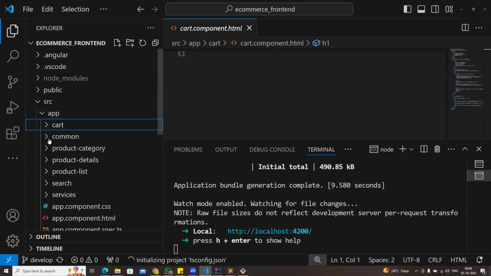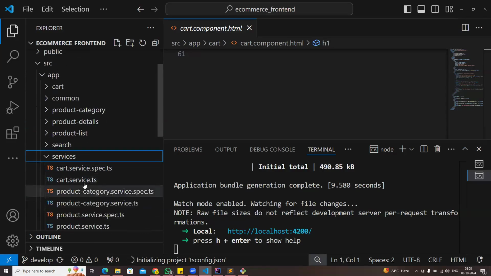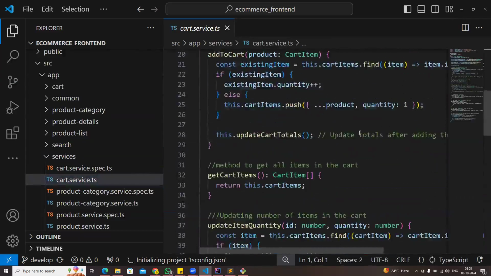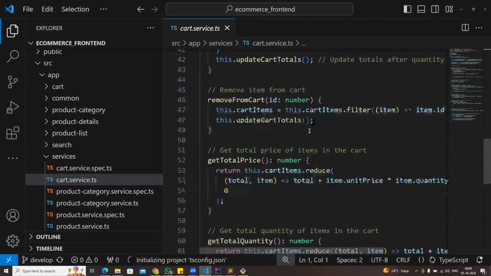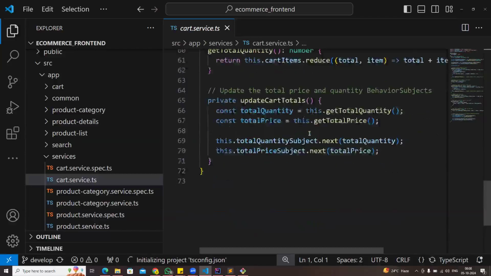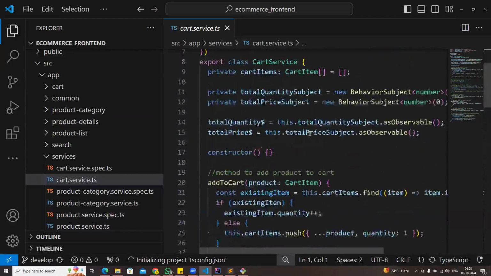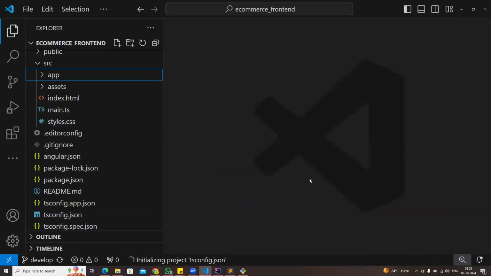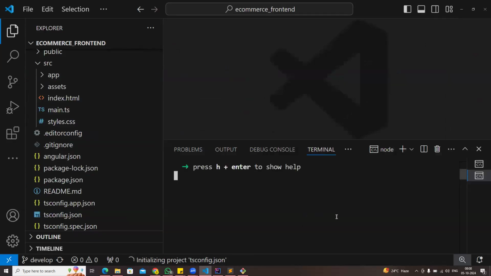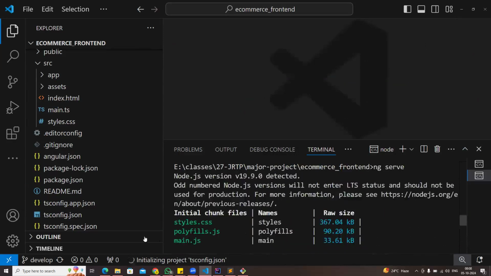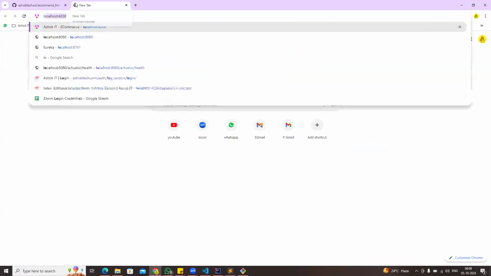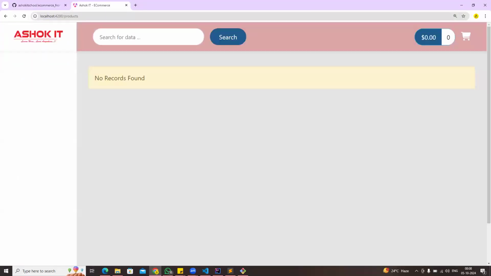Most of the logic is available in the cart service only: adding the product, adding the item to the cart, removing the item from the cart, updating the item quantity, updating the cart totals. All this functionality is available in the cart service. So my application is getting started, and it started without any issue. That's good. Now go to our application: localhost colon 4200.